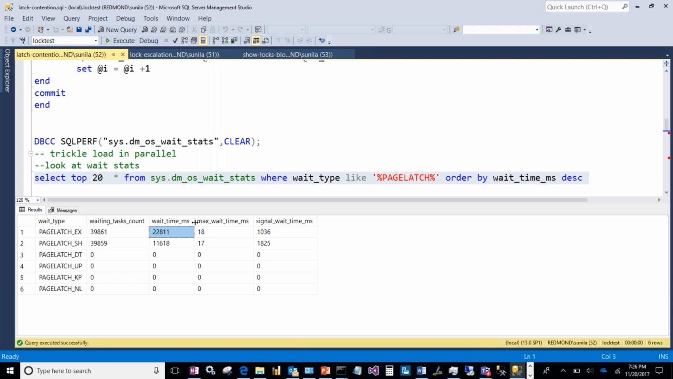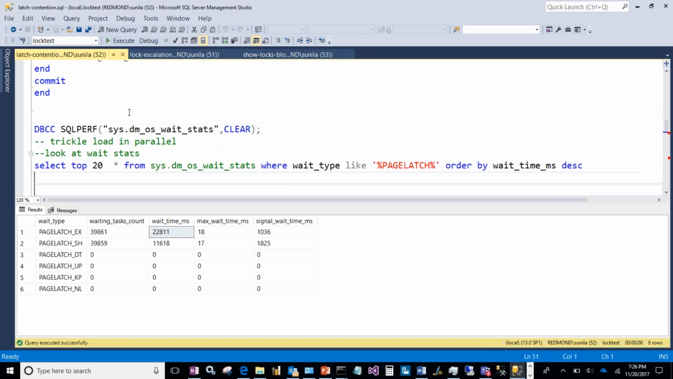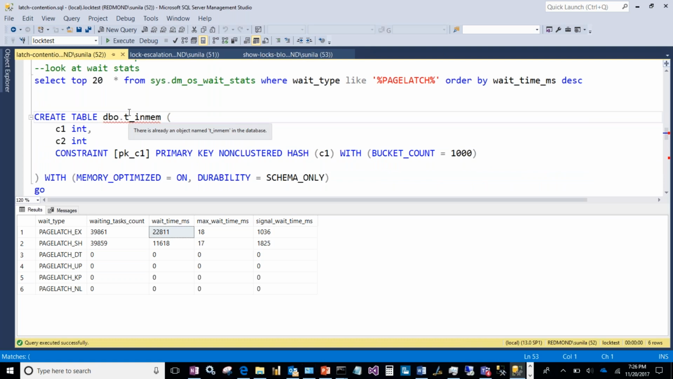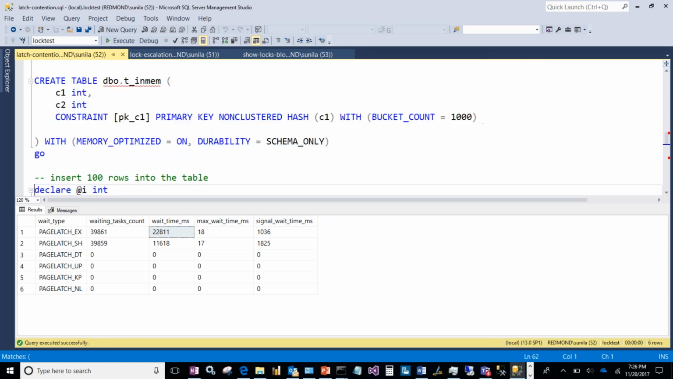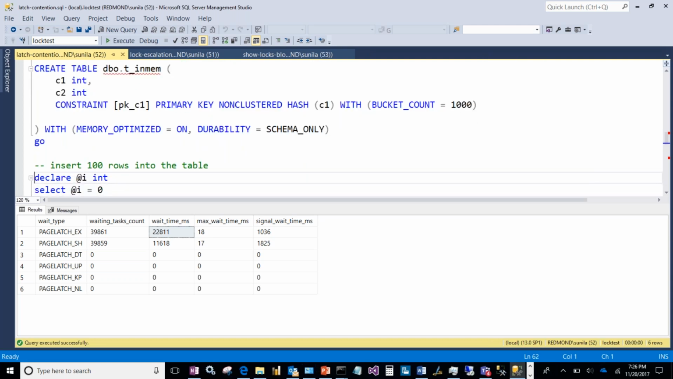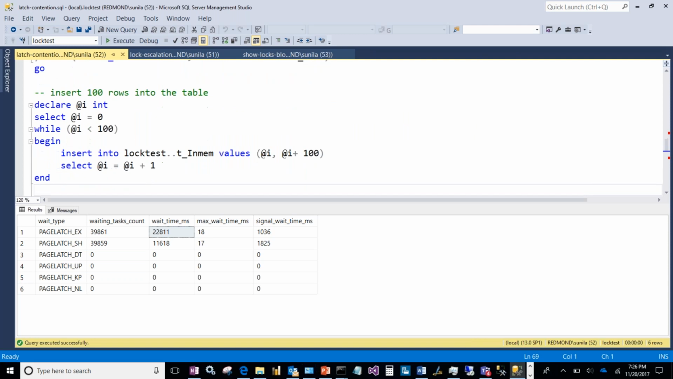contention. Okay. Now this can eat up a lot of blocking, can eat up a lot of query performance, and something to be aware of. So now what I did was I go back to my latch contention and I change my table to memory optimized. Same schema, right? Two columns, C1 and C2. And then I also inserted 100 rows into this table, just like before.